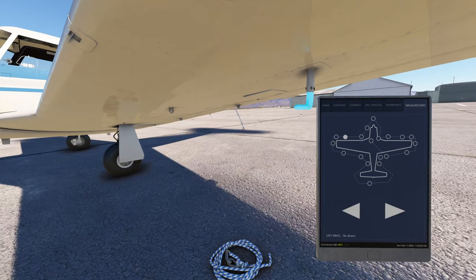Just make sure the brakes are working. That's a helpful thing. All right, we're ready to taxi. I'm not going to put anything in the GPS for this. I have a Navigraph flight plan, which I will share, and we'll go over real quick.